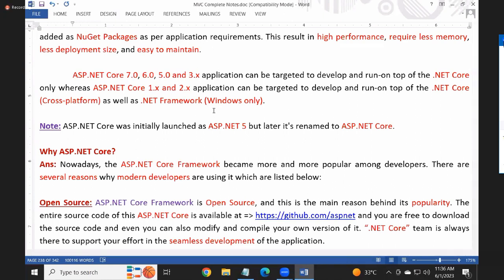What is the first version? 1.x, 2.x, 3.x, 5, 6, 7. Now 7, 6, 5 and 3 applications will run only on .NET Core. But 1 and 2 can run on .NET Core and also on .NET Framework.